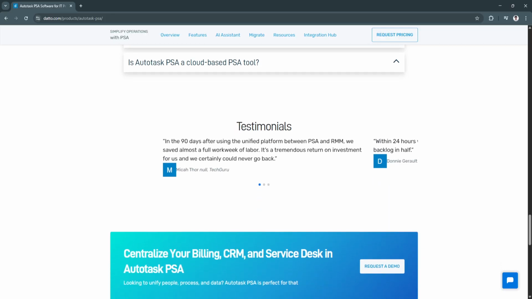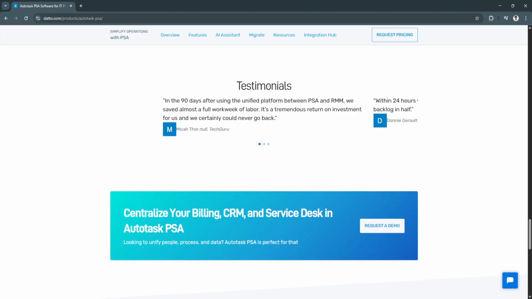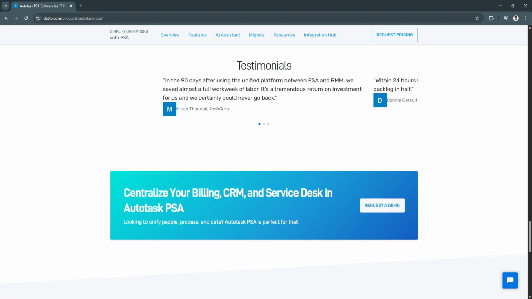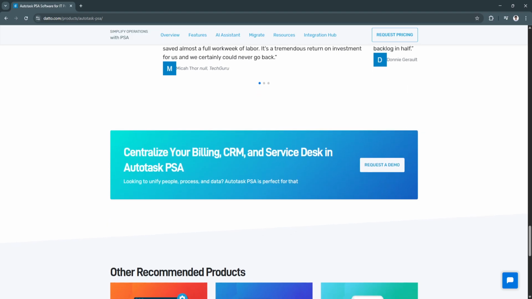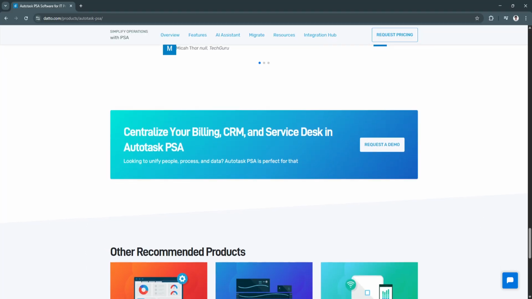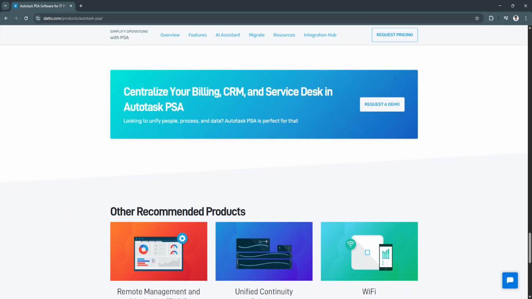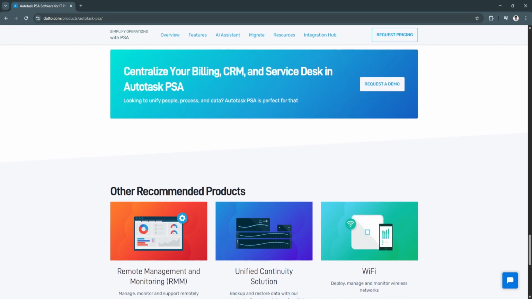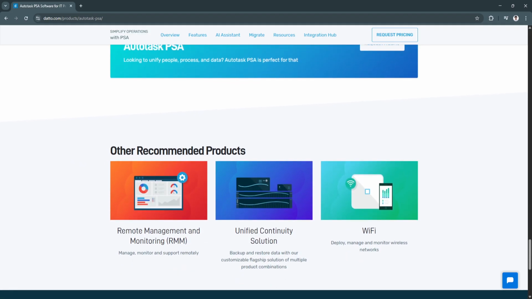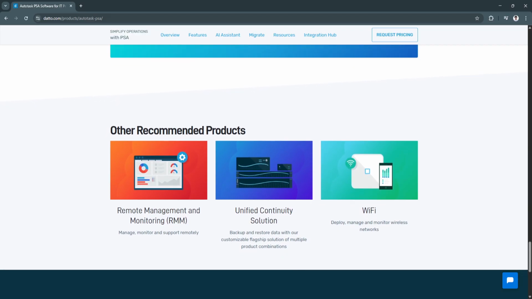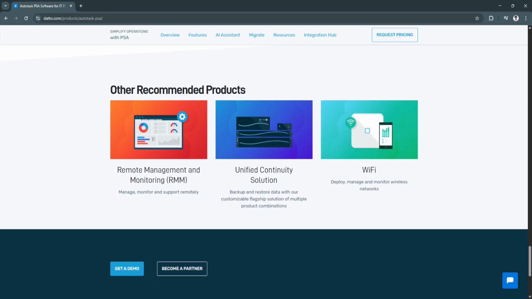Another big advantage is scalability. Whether you're a small MSP with just a handful of clients or a larger IT provider managing hundreds, Autotask grows with you. It integrates seamlessly with other tools, especially remote monitoring and management platforms, which makes it even more powerful. Most importantly, Autotask helps businesses become more profitable. By unifying service delivery, billing, and reporting, it reduces inefficiencies and ensures no revenue is lost.